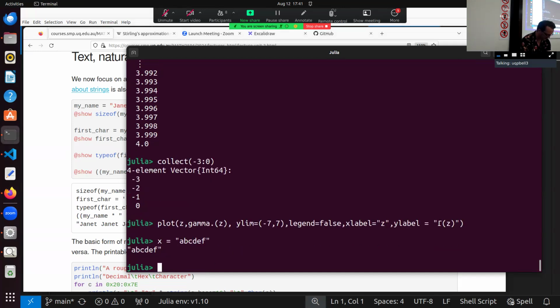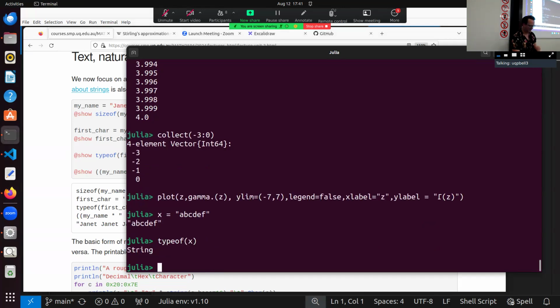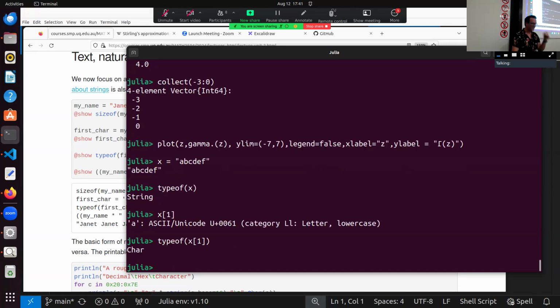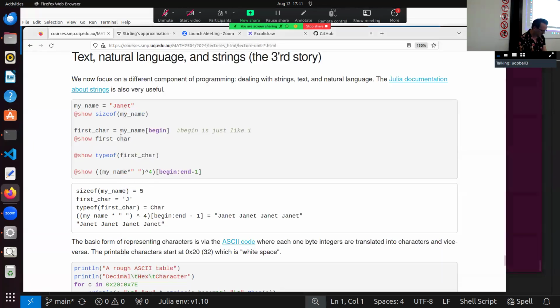Okay, so the type of x, we talked about this before, is a string, but strangely enough, it's kind of like a thing you can index and it makes sense. So if I get the first one, I get this other thing back, and it is not a string. It's actually of type Char. So you can think of a string as an array of characters of this type Char.